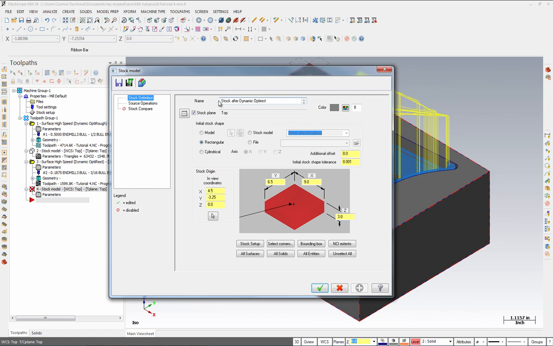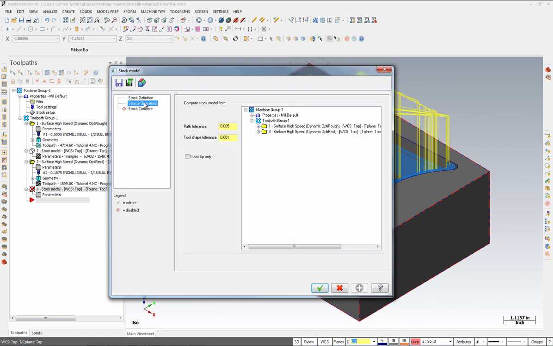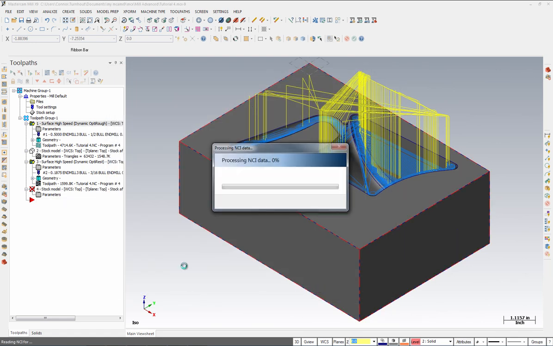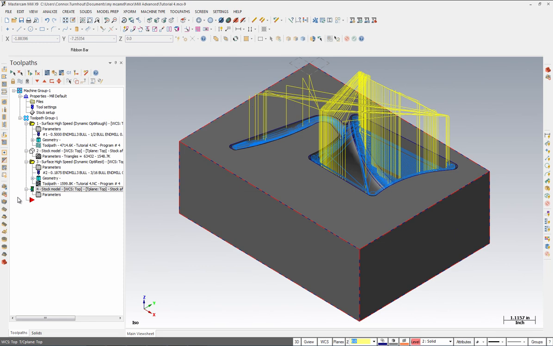Once you have put this in, select Stock Setup here, and go to Source Operations on the tab. Highlight both folders by selecting Control on your keyboard and selecting each folder individually. Once this is done, select OK. It will now process the stock model.